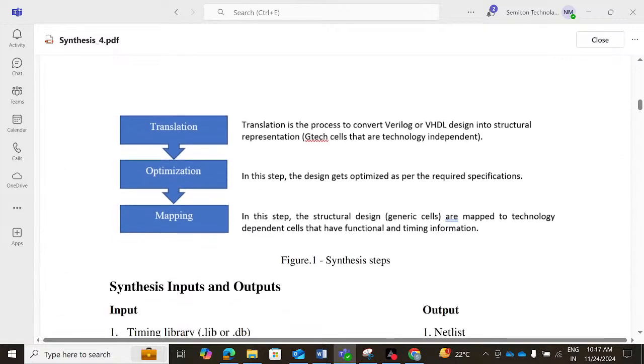Now let's see what translation is, right? Translation is the process to convert the Verilog or VHDL design into a structural representation, that is nothing but GTech cells that are technology independent. This is translation. So translation, in one sentence, means mapping the RTL into a GTech netlist, which is a technology independent netlist, right? Now, what is the advantage of translation?